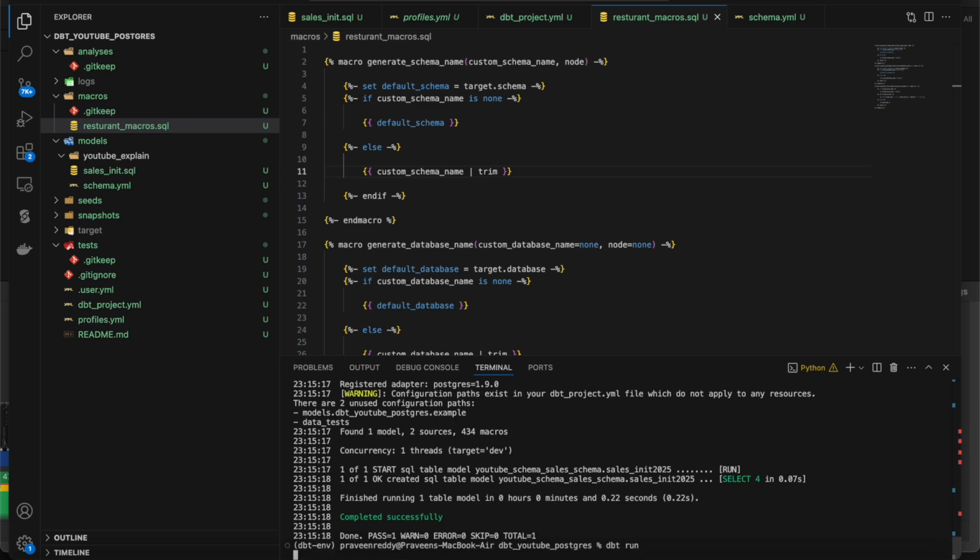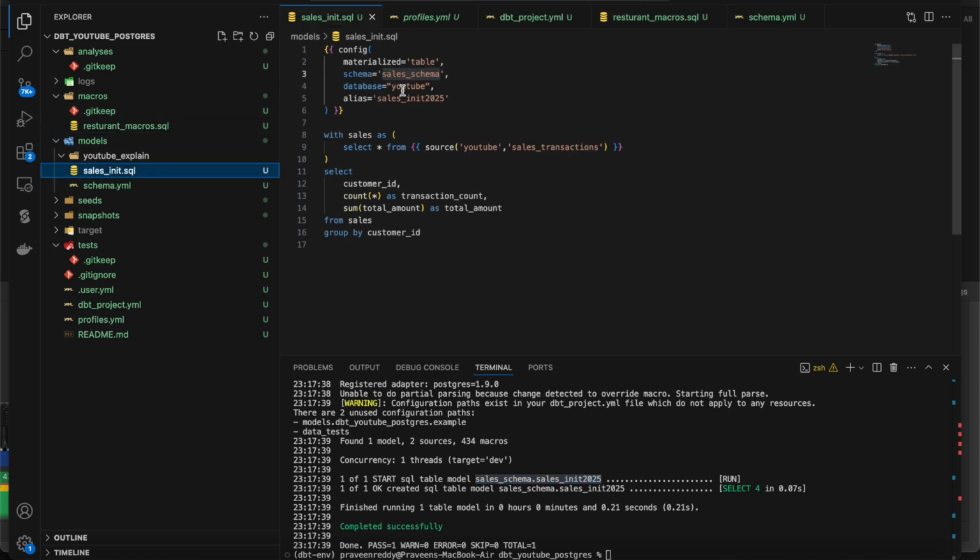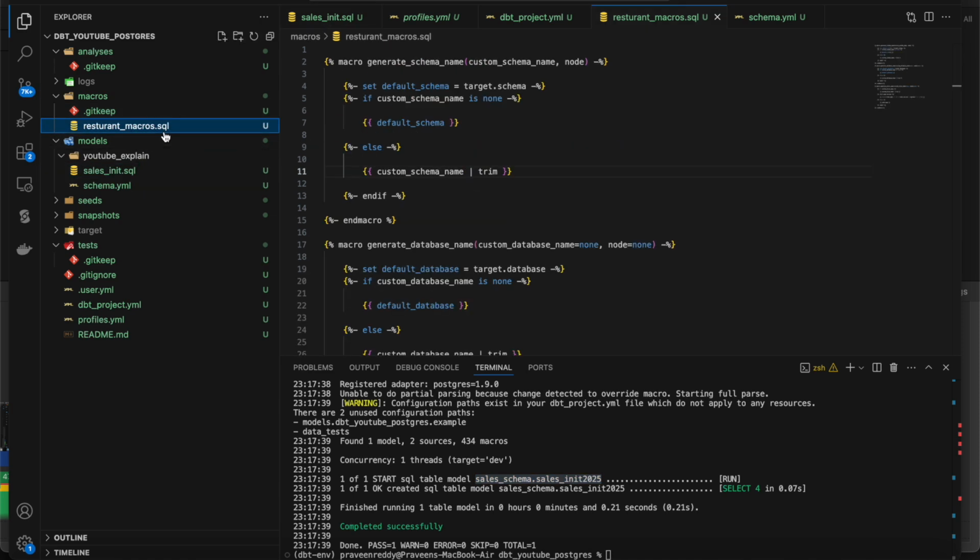DBT run in the schema. See, only the sales schema has come. That's what I have mentioned in this model, only the sales schema. Like that, the purpose here is that we have to use the default macro, and we have to modify the code in the default macro so that the default behavior will be overridden.